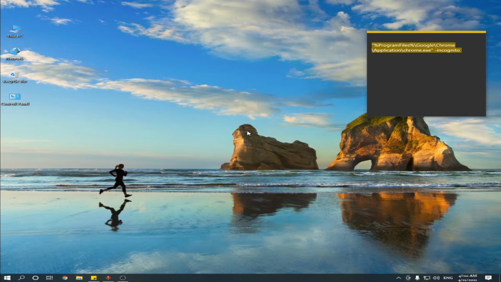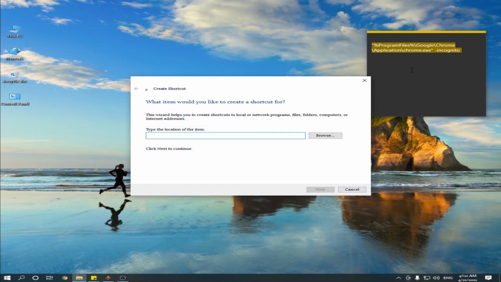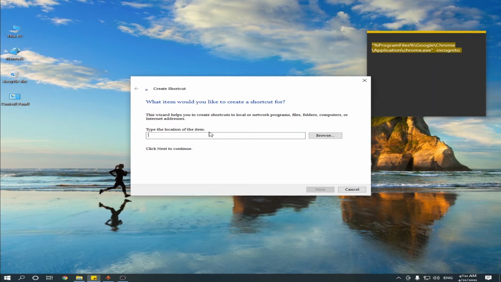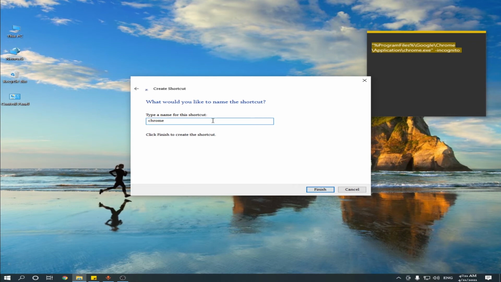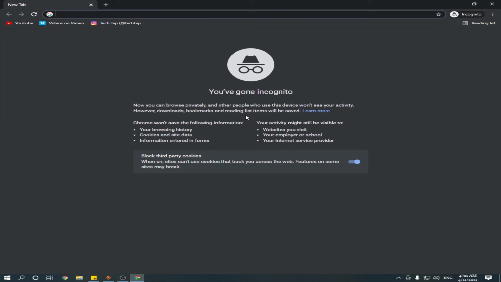So for that, right click and go to new and click on shortcut. Just copy this and paste. Click on next, give it a name. And just click finish. So open, it will open Chrome as incognito.